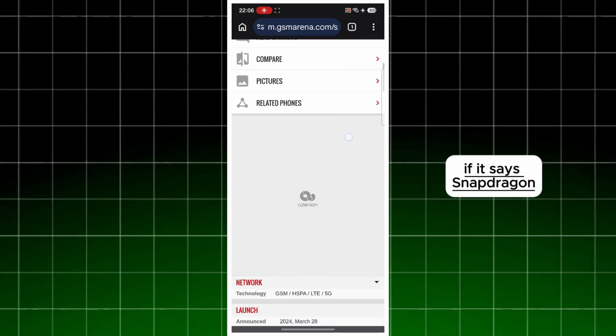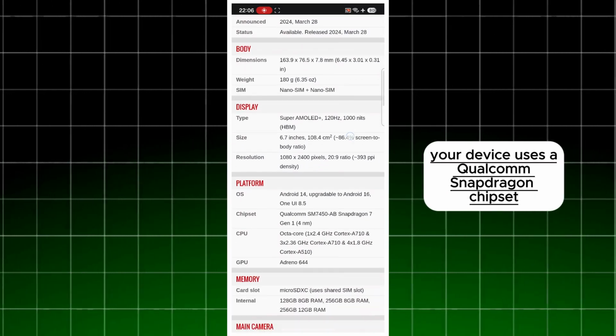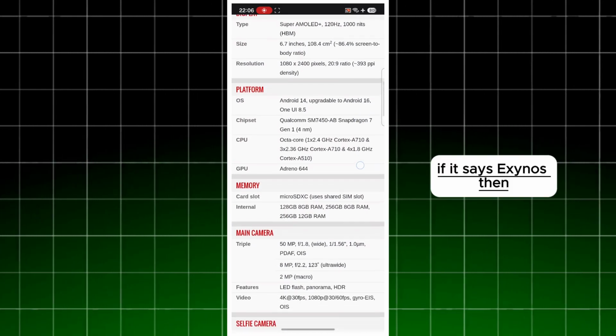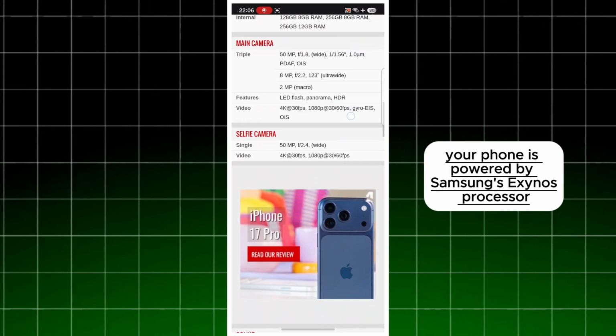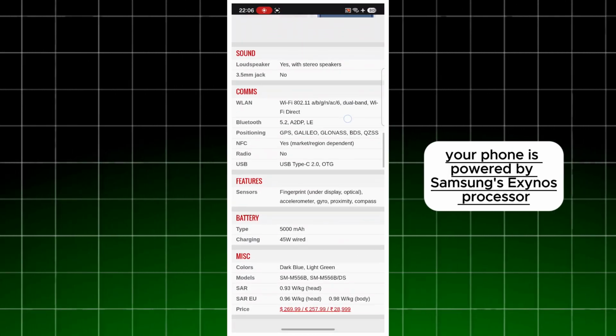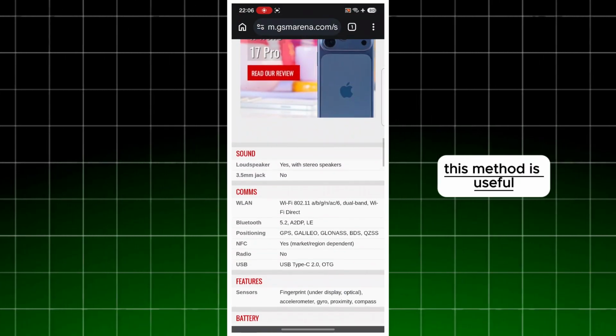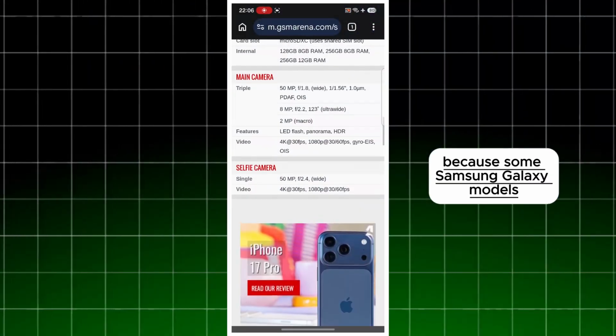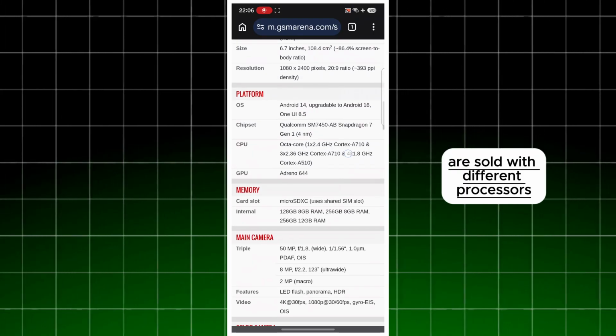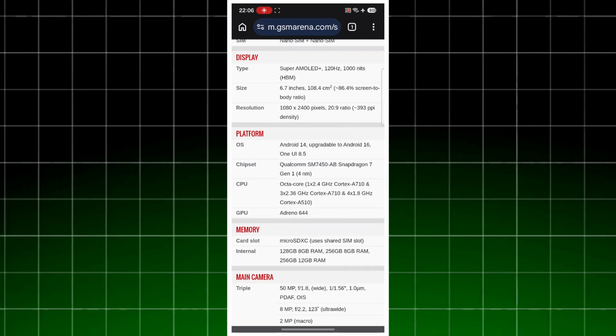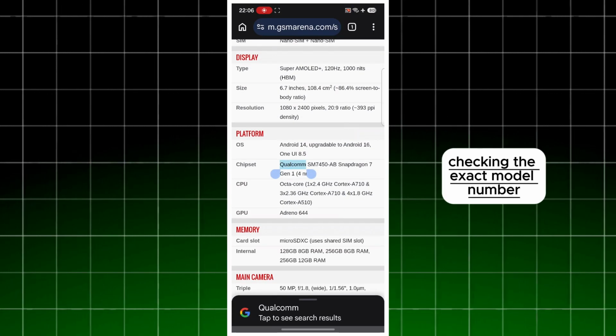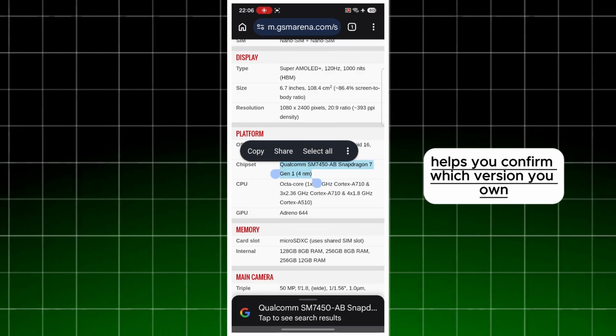If it says Snapdragon, your device uses a Qualcomm Snapdragon chipset. If it says Exynos, then your phone is powered by Samsung's Exynos processor. This method is useful because some Samsung Galaxy models are sold with different processors in different regions. Checking the exact model number helps you confirm which version you own.